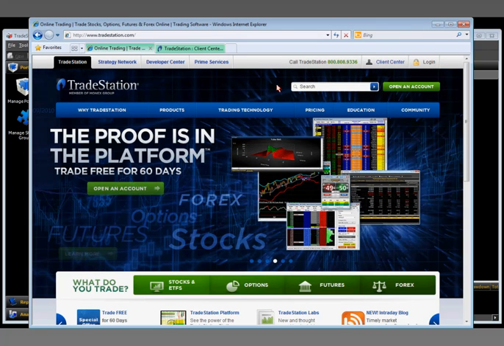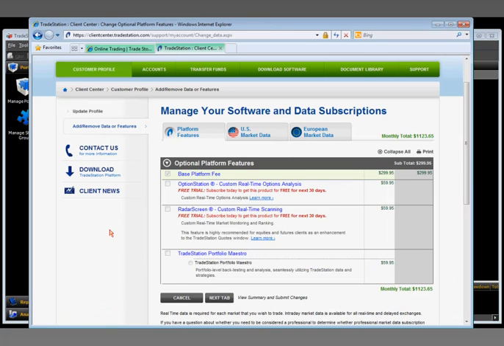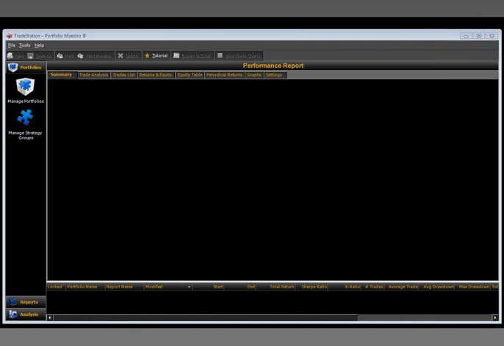After you log in, you'll need to go into your customer profile. If you click on Add Remove Data Features on the left side, you'll have access to the option of selecting TradeStation Portfolio Maestro. After you do that, you'll need to go to the Download Software page. You can click on the Download Software tab on the top portion of your screen, and you'll be able to see Portfolio Maestro listed on the left navigation, and that will allow you to download Portfolio Maestro onto your machine.